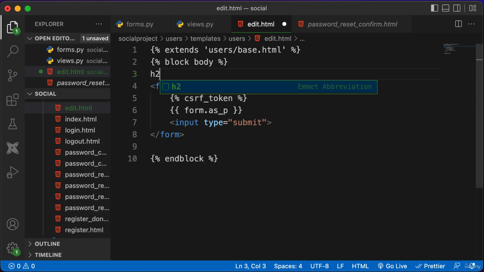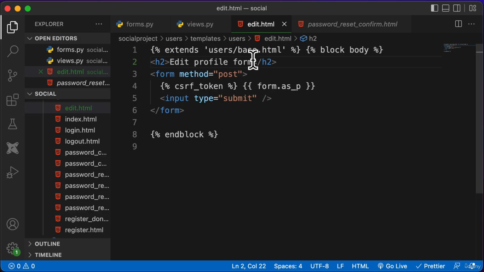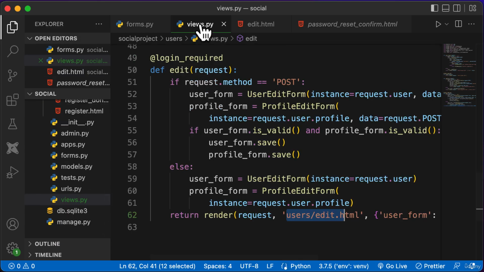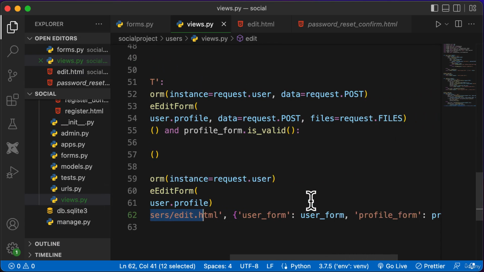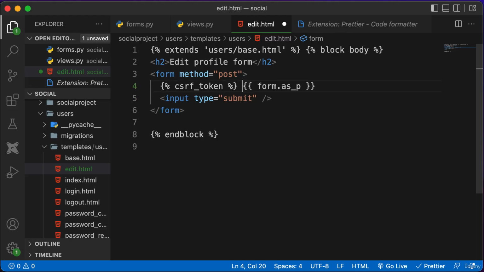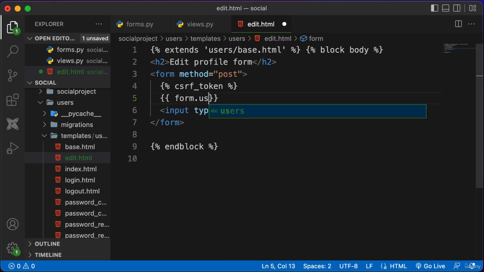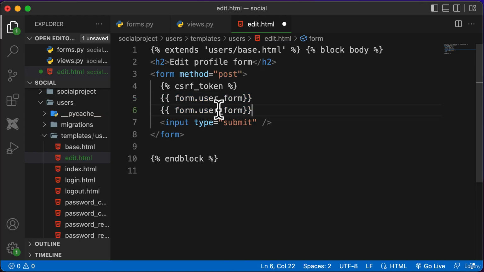Let's add a heading which says something like edit profile form. And instead of saying form as p, the names of the forms which we have passed here are user_form and profile_form. So here I would say form.user_form, and similarly let's create one more form there. That's going to be profile_form. So I would replace this with profile. Once that thing is done, we are pretty much good to go.